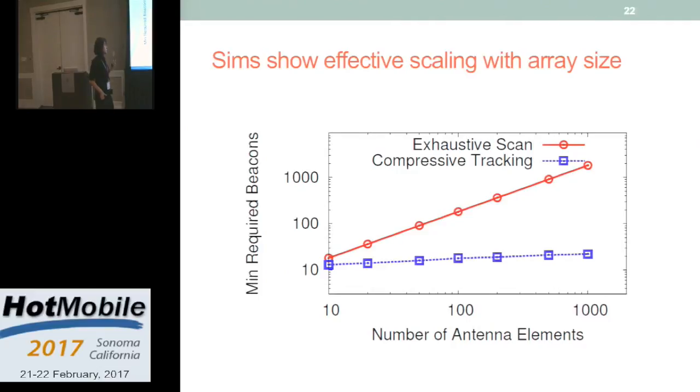Also, this is showing the simulation result for how our algorithm's overhead scales with the number of antennas. For example, the exhaustive scan scales linearly with the number of antennas in terms of the number of beacons. But our algorithm scales with log n, which doesn't introduce too much overhead.